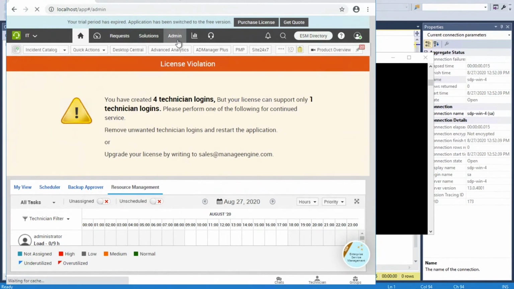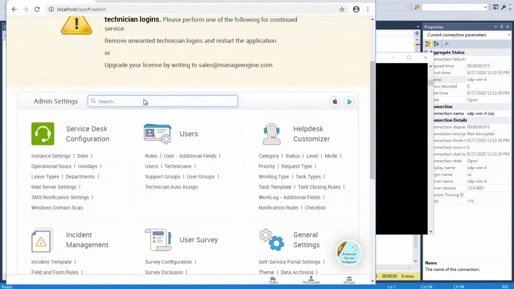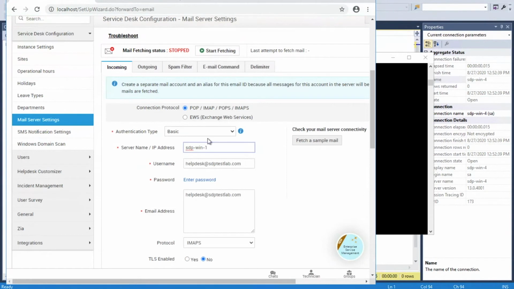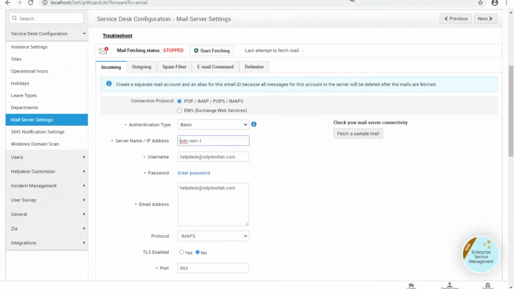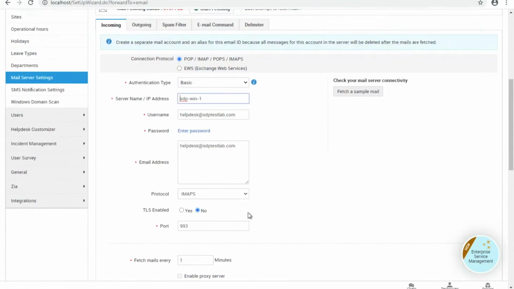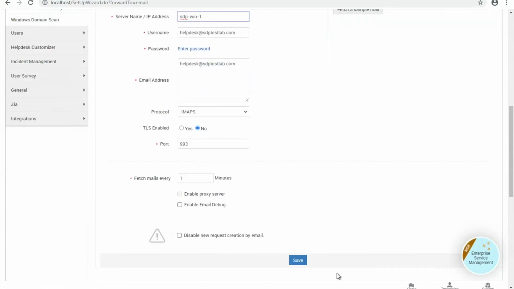We can go into mail fetching issue troubleshooting directly. So under Admin, you have Mail Server Settings. There you have all the controls you need to verify whether mail fetching is working or not. On the Incoming tab, you have the server details, username, password, email, protocol type, everything. At the moment, it is already stopped, so you don't need to stop. You can just simply click on Save over here.